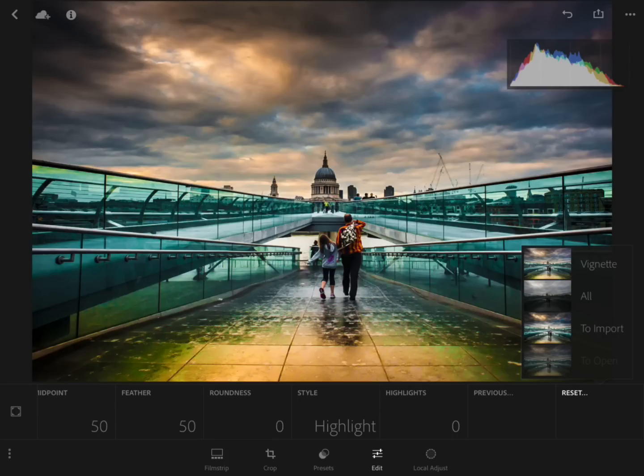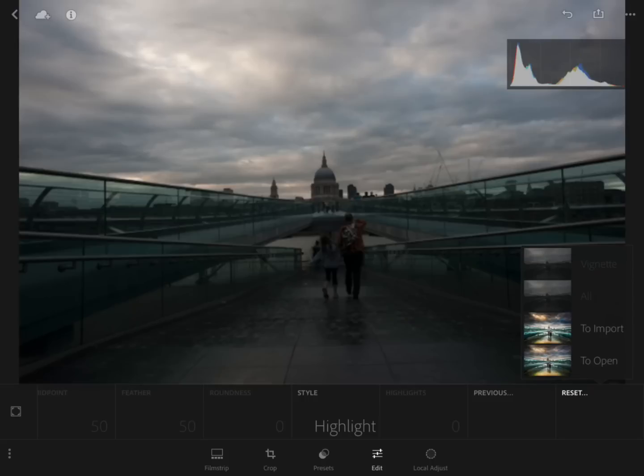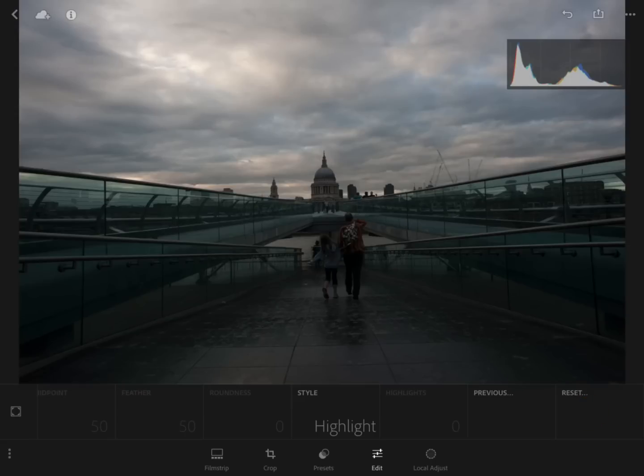I just want to show you how far we can push images in a RAW editor such as Lightroom Mobile. We're starting with a RAW file here, and that obviously makes a huge difference. I'll just hit the reset all option there just so you can see the starting point for this image. It's an underexposed image. We can see from the histogram at the top of the corner.